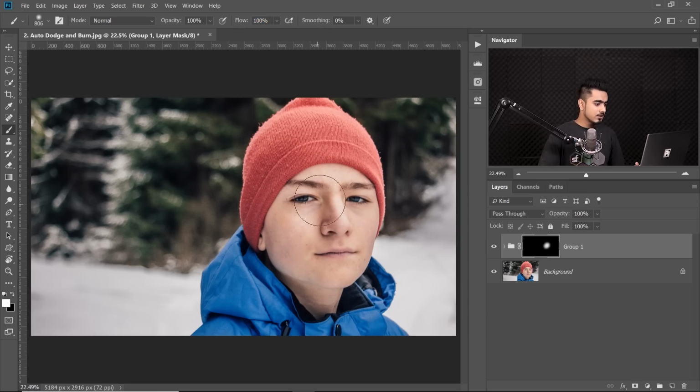Let's increase the flow to 100. There you go. Just on the face, just dimension on his face. Have a look at it. Here's the before, here's the after. And that's how we make portraits pop.